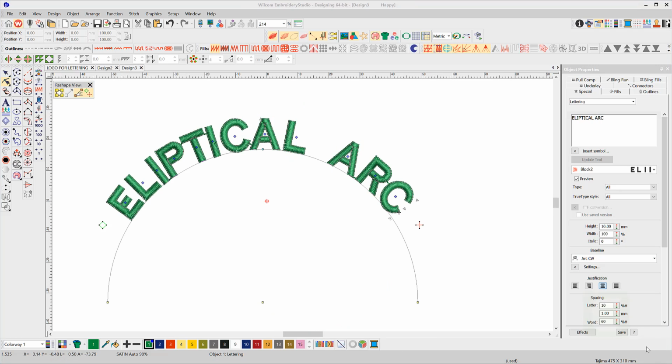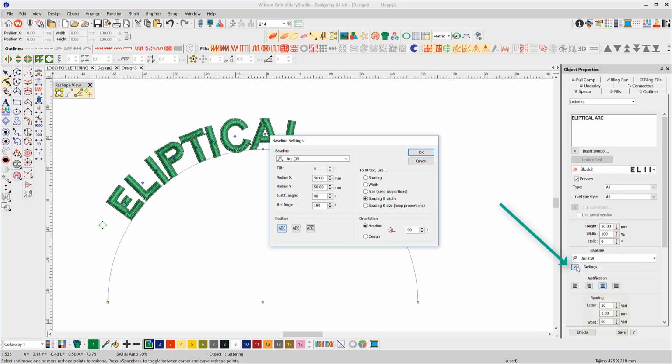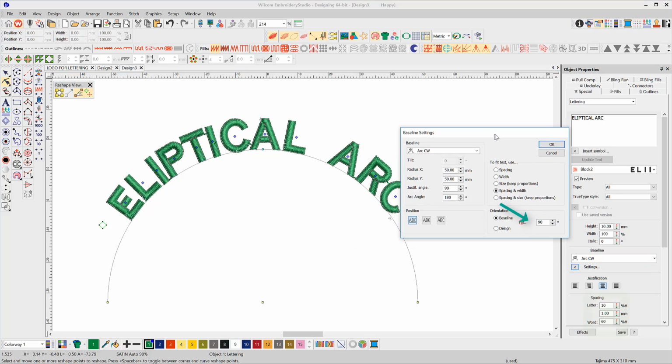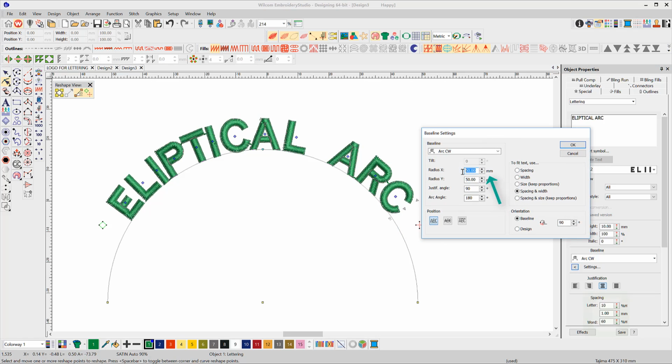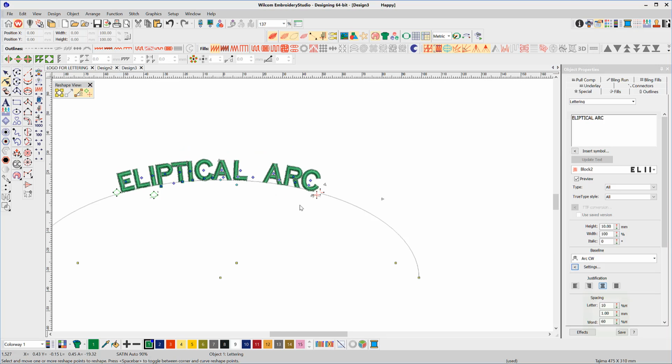You can create elliptical arcs with this tool by going to the Settings button and changing the X or Y radius, but I will show you what I think is a better way to create ellipses in the Circle and Ellipse Baseline video which is to follow.